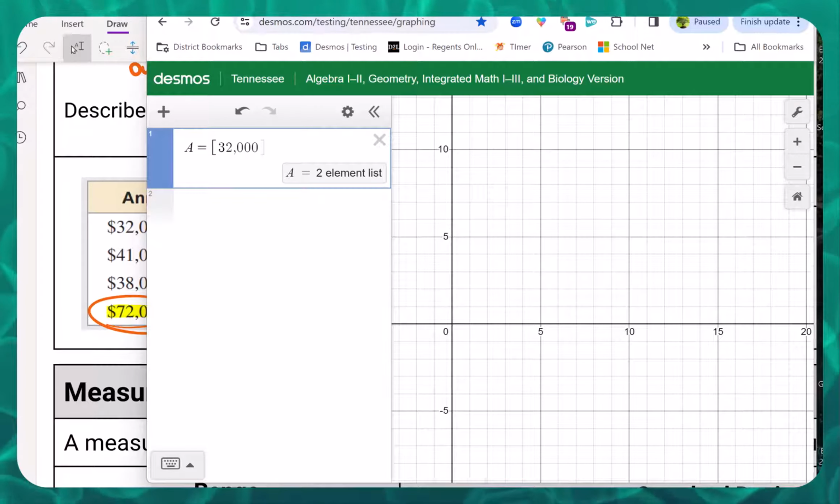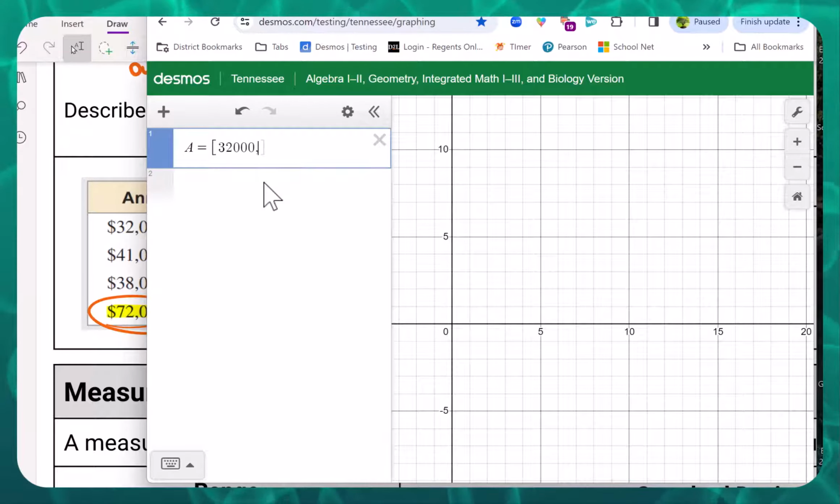Okay, before you type it in, I'm sorry. Do not use commas when you're typing in your numbers unless you are using it to separate them. So that should be the 32,000. If you use a comma here, it's going to think it's 2 different numbers. So, all right, now you can pause the video.